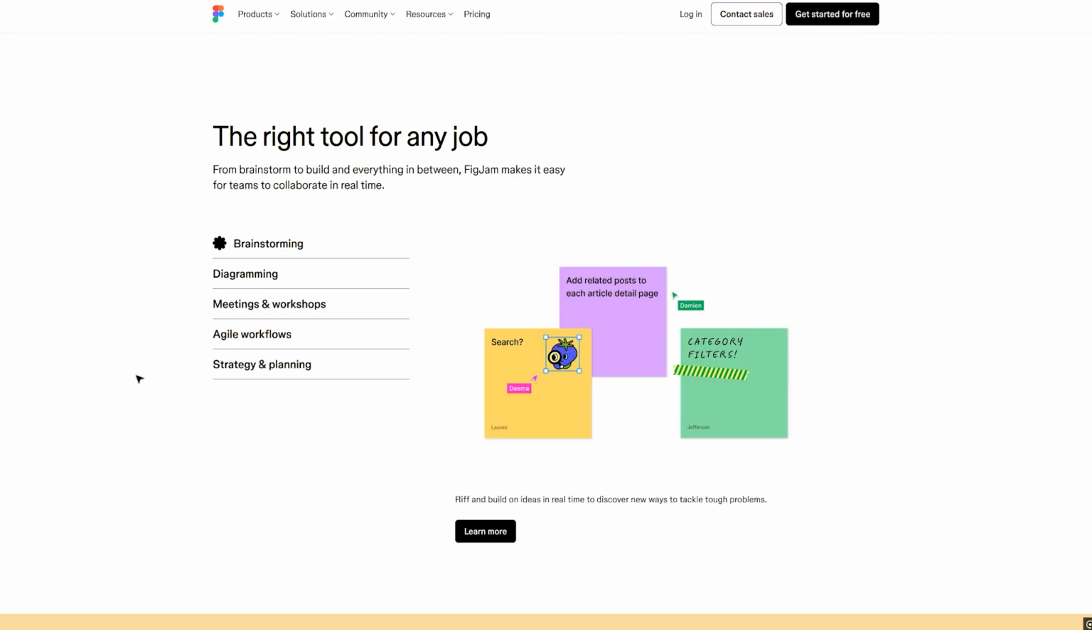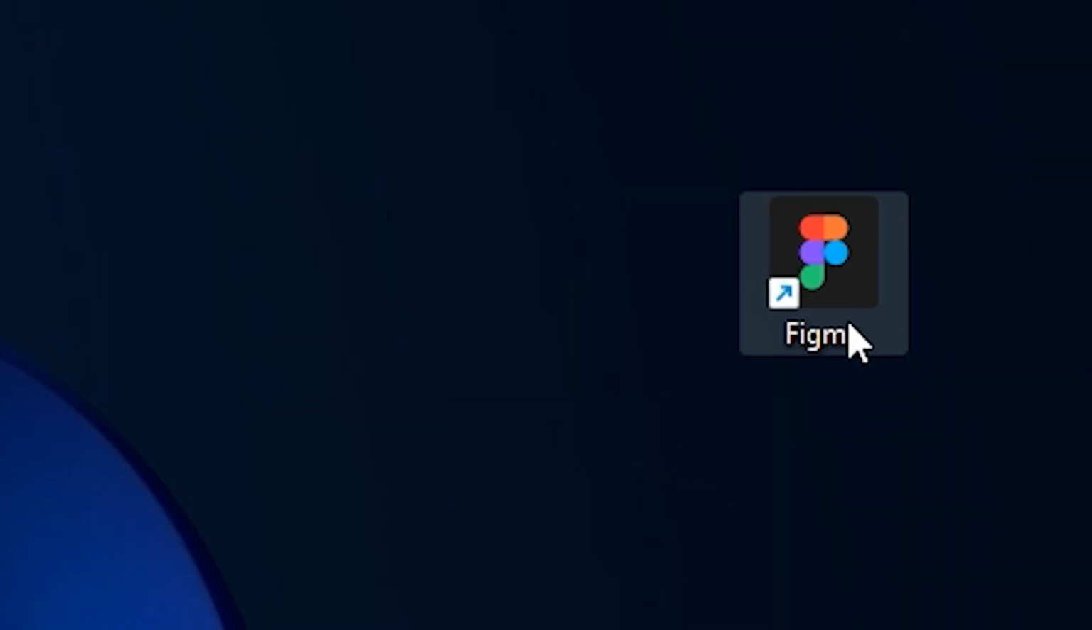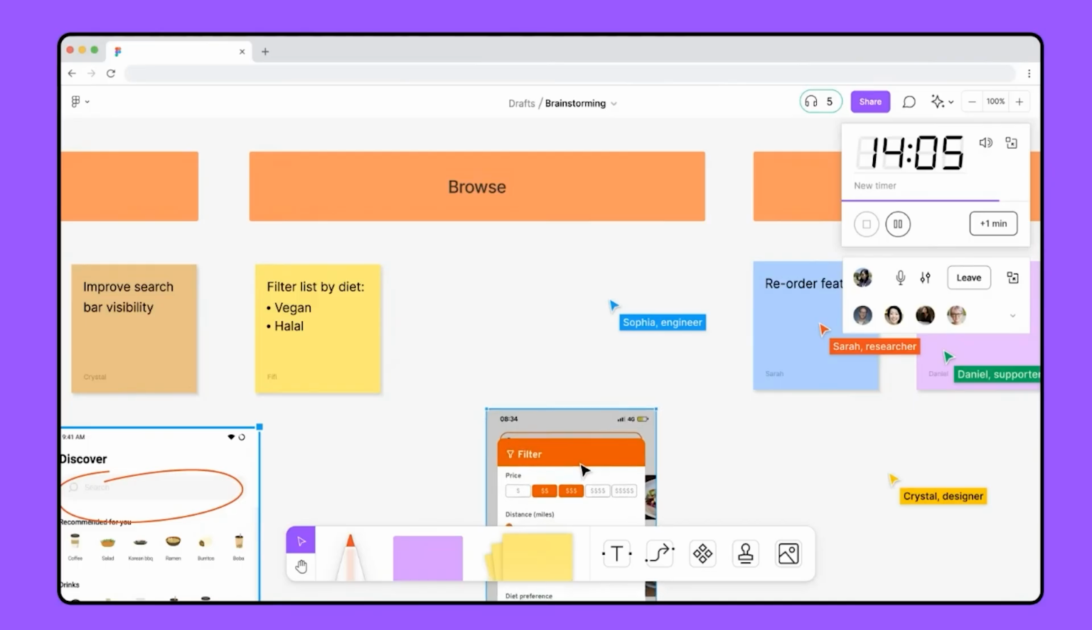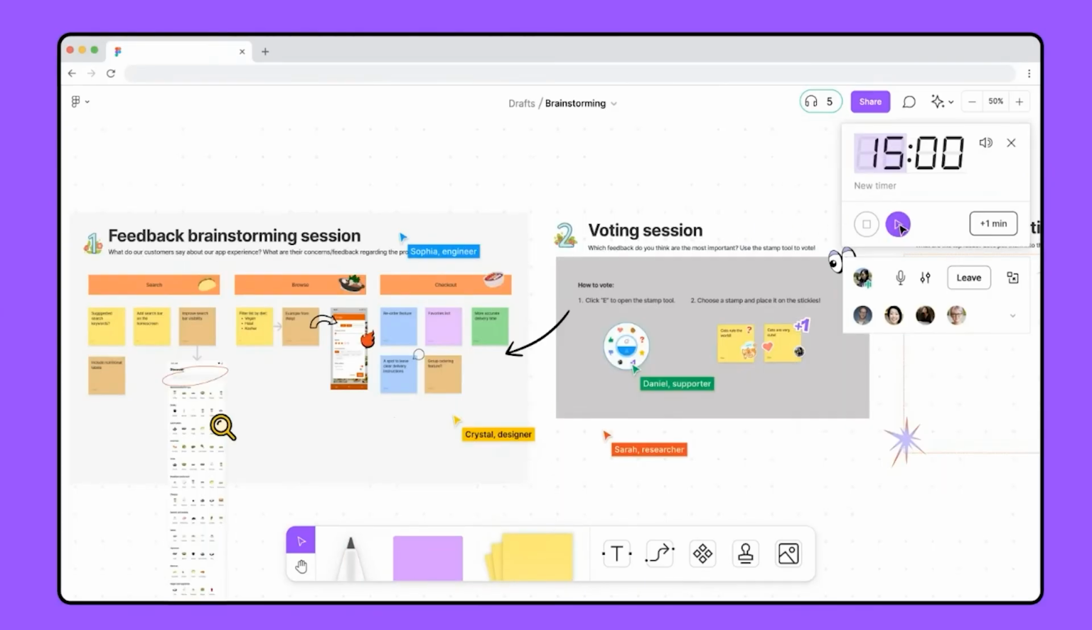Figma Jam is great because it's built right into Figma. We used it a lot when working with designers, since almost every designer already has it.